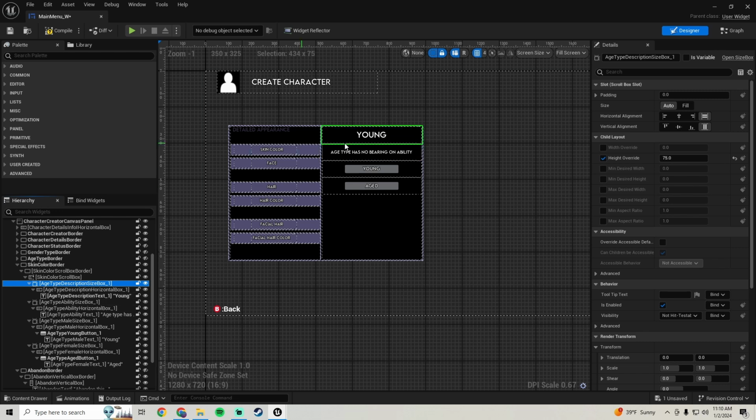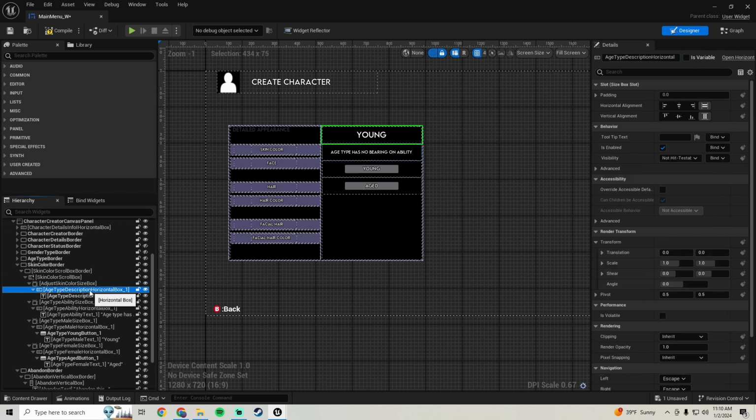Then we're going to go to the size box. We're just going to make this our preset color button. So we're just going to call this one, or not preset, but adjust color. We're going to call this one adjust skin color size box. We're going to go to the horizontal box, and we're just going to call this one adjust skin color horizontal box.